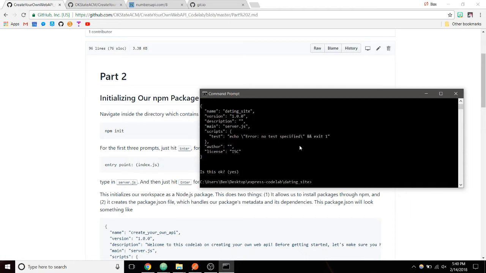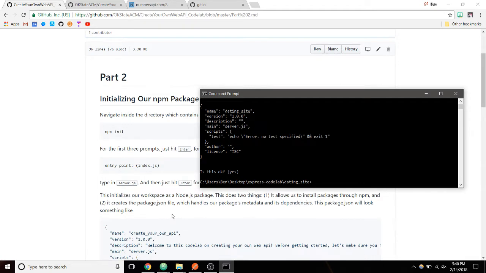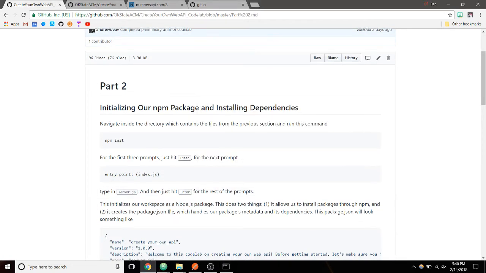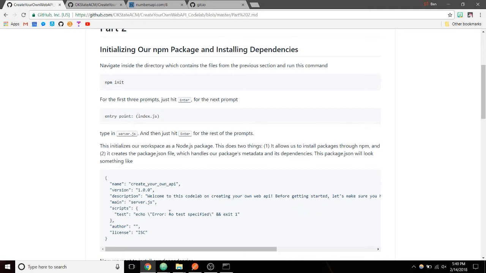Okay, so what you'll see now is that this initializes it as a Node.js package. So the two things that does: one, it's going to allow us to install packages through npm. So we're going to want to install some dependencies like Express and all the different libraries we're going to use. And then it also creates this package.json file, which is going to handle all the metadata, and it's going to keep track of all the dependencies. So all the packages you install, it's going to keep track of in package.json.